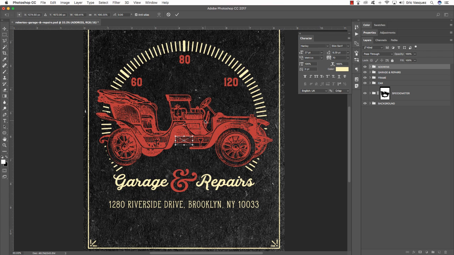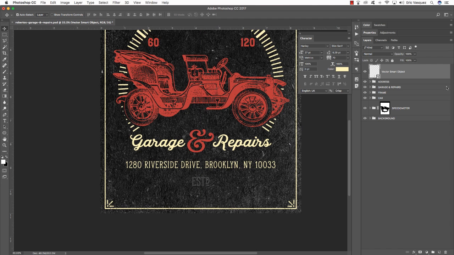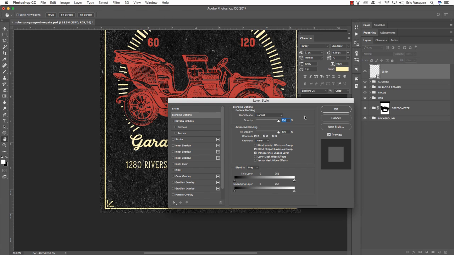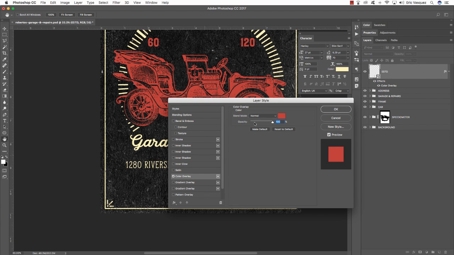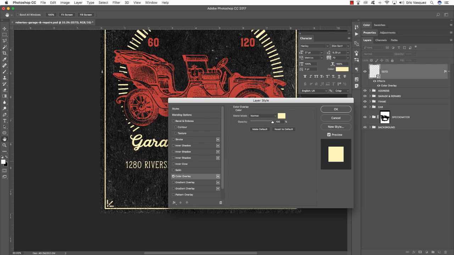as a smart object. And now I'll bring this down here while holding the Shift key, press Return to apply the changes, and I'll just rename this layer ESTD before double clicking on it to bring up my layer styles. Check off Color Overlay, and then let's just go back to our cream color and hit OK.